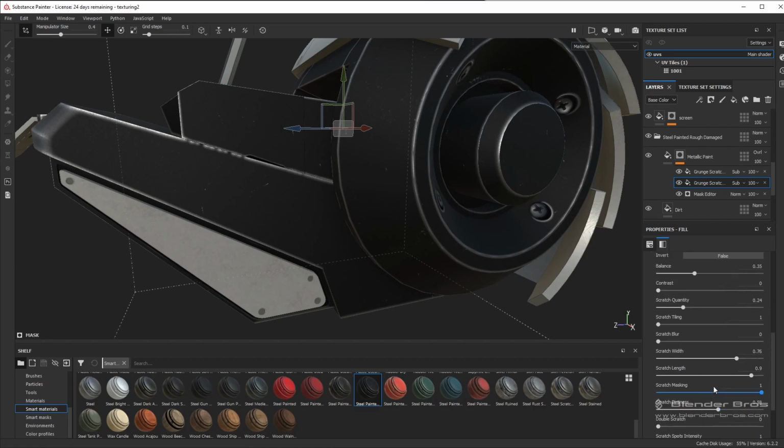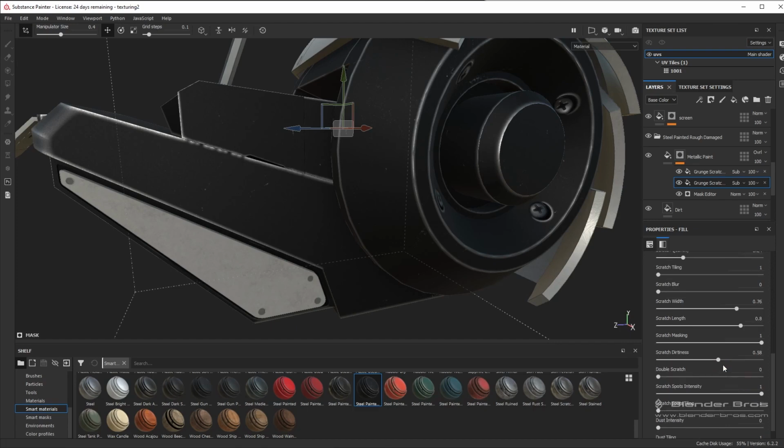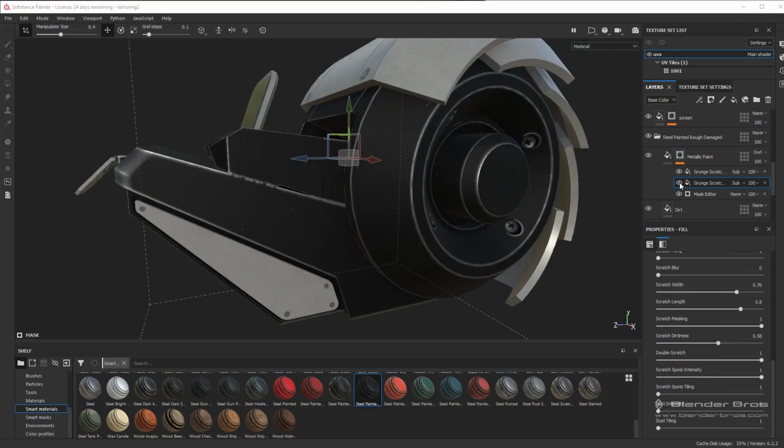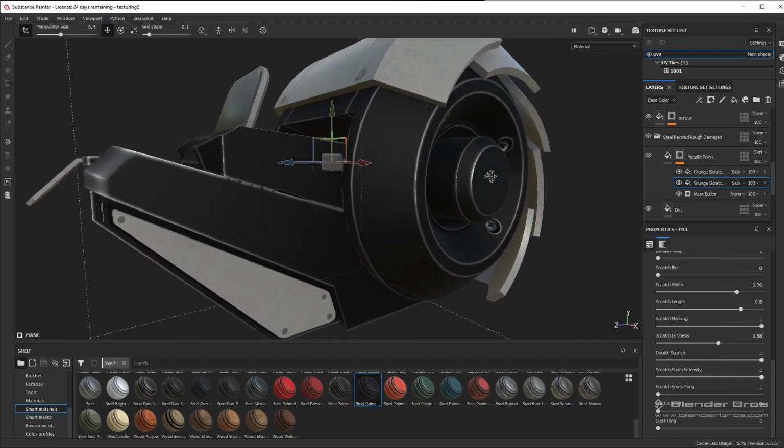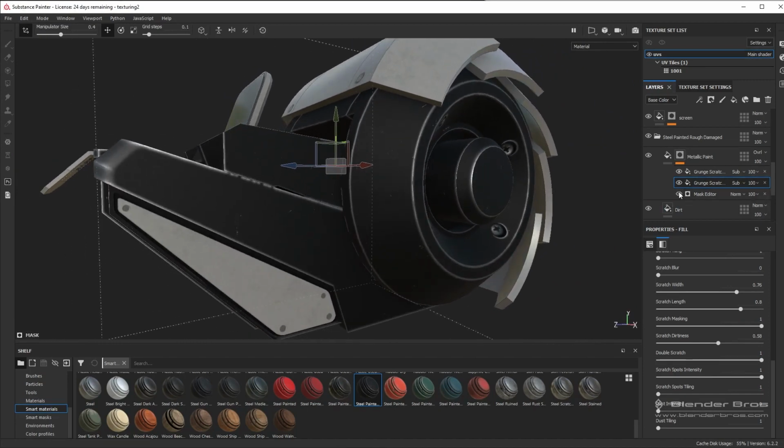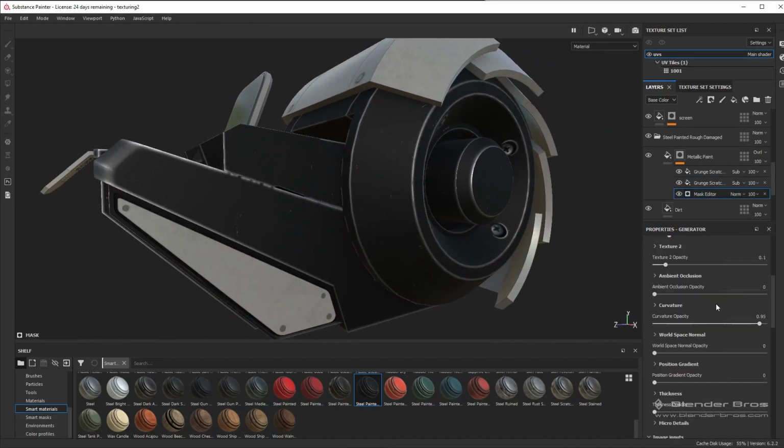There's the length as well. I usually just go in here and just play with the sliders and see exactly what looks good and what doesn't. Double scratch, that would be cool. Maybe put that one up to one. And here you can see it's just a very subtle effect. You have a little bit of scratches here and a little bit of scratches here, and that's precisely what I was going for. Now, for the mask editor, I think we could do a bit more work on this.